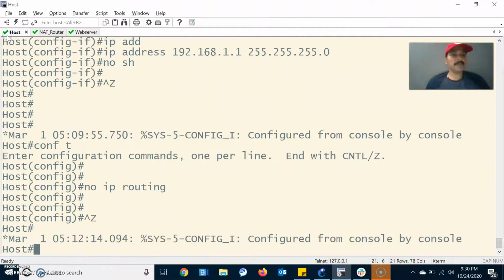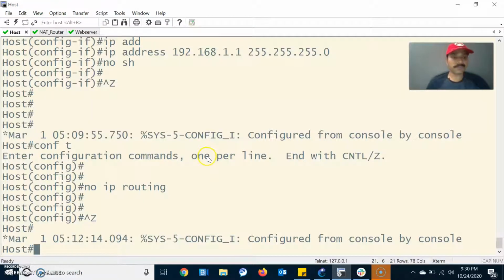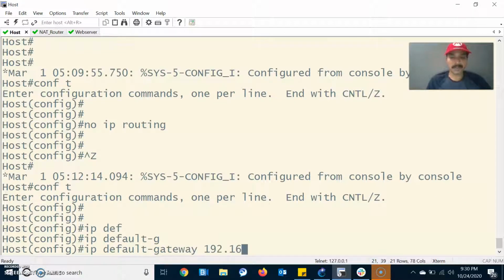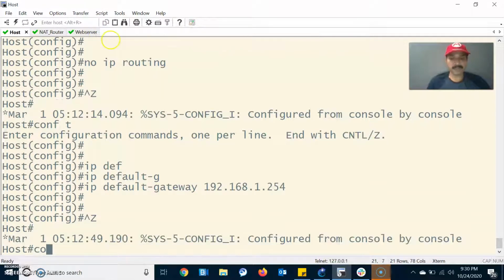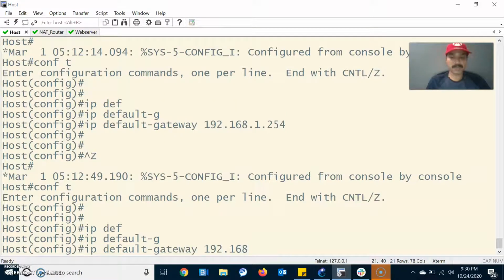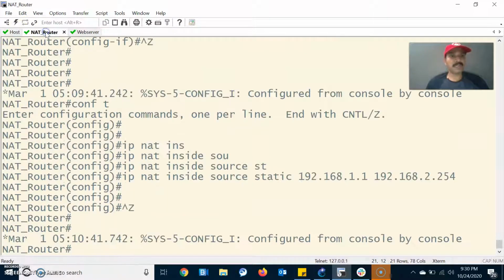Now I have to configure the gateways. For the host, the gateway is 192.168.1.254, and for the web server, the gateway is 192.168.2.254. Since I have disabled routing, I have to configure the default gateway for communication. So let us configure the gateway. ip default-gateway 192.168.1.254. Similarly, go to the web server and configure ip default-gateway 192.168.2.254. So I configured that.